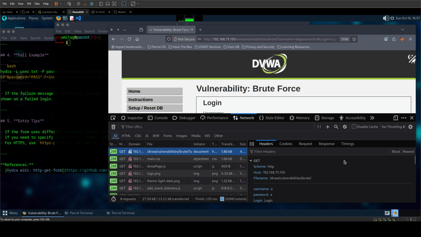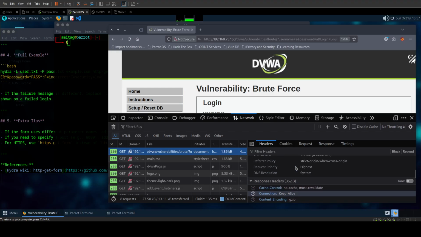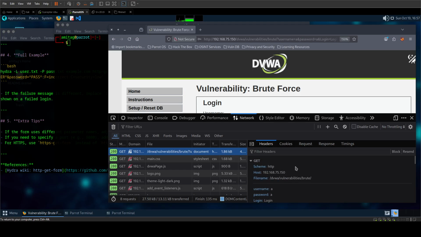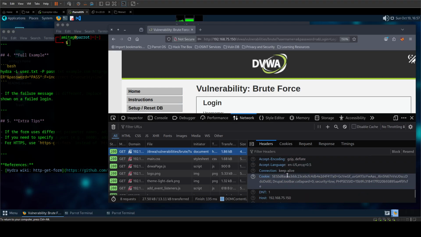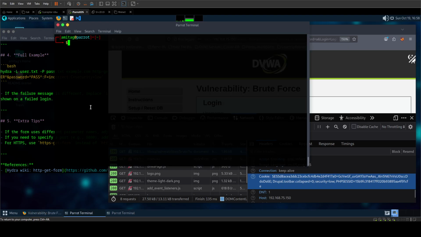Also note that we are already sending the current cookies. In my request headers, we can see that the current cookies are also sent. There is a PHP session ID and security equals low. If we don't send these parameters, it is not going to work correctly, so we need to at least make sure that we are sending security equals low for this brute force to work.